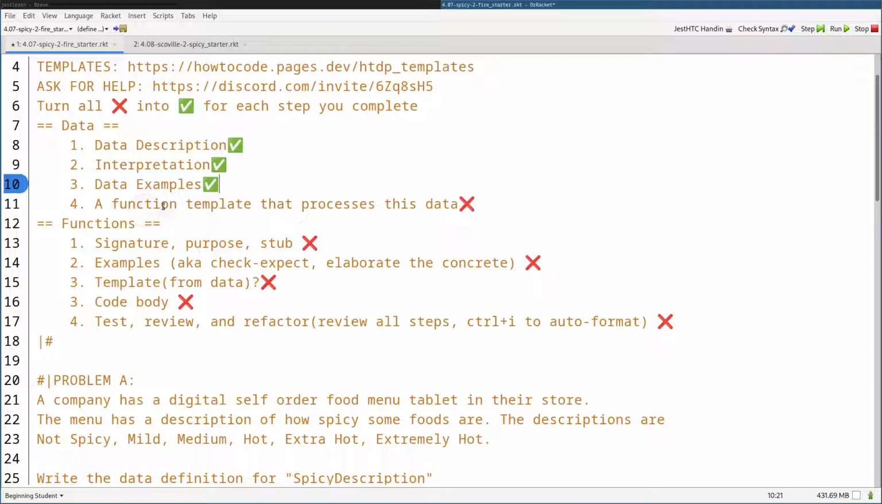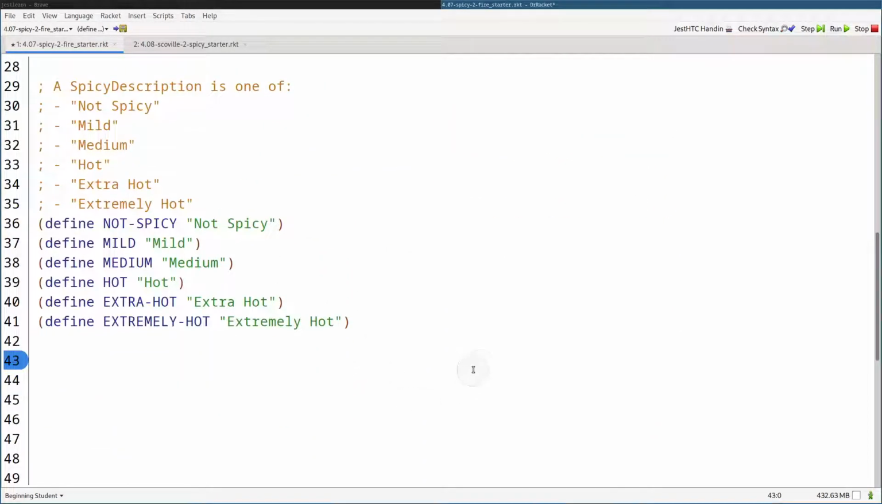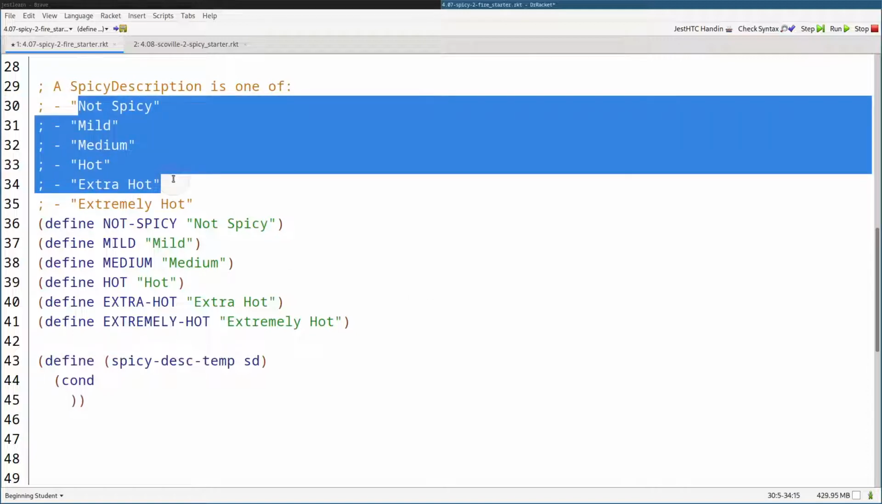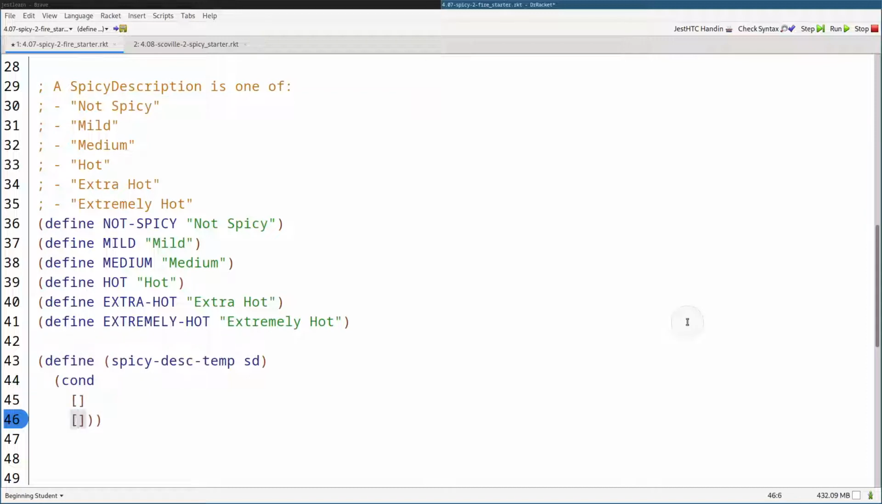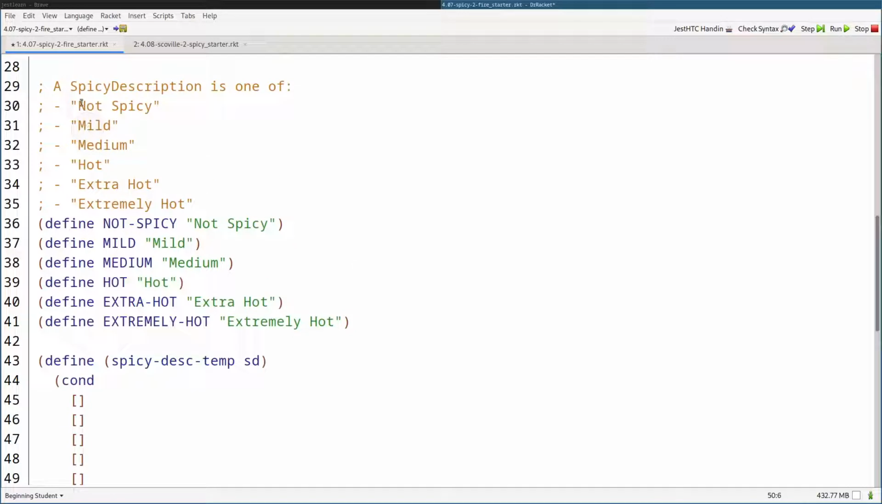Next is a function template that processes this data. So let's just do that. It's going to be define spicy desc temp, consumes SD. I'm just taking the first letters S and D from here. It's hard to come up with variable names sometimes. But anywho, since this is a one of, we have to visually, symmetrically match how many cases there are. So there are 6 cases here. Therefore, we need 6 cases in the cond: 3, 4, 5, 6. And we have to distinguish between each case.